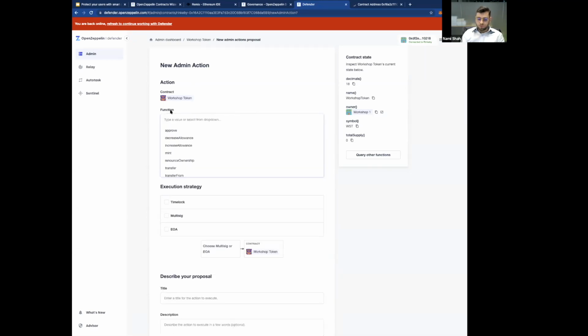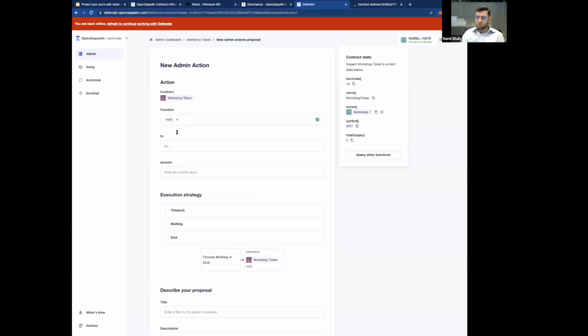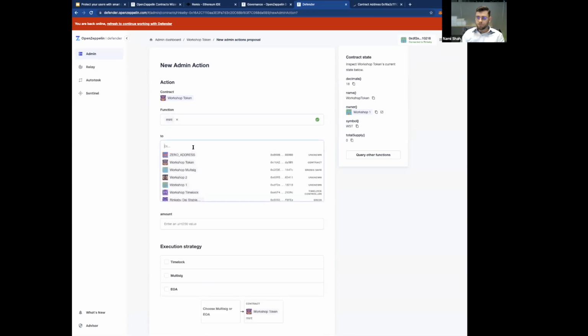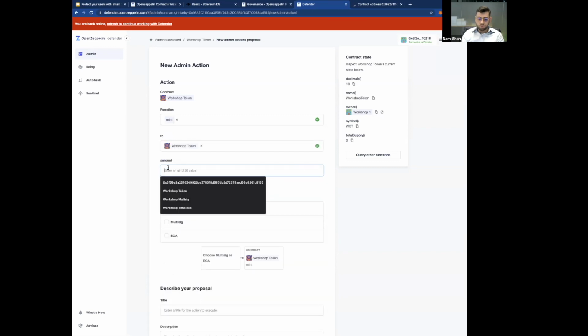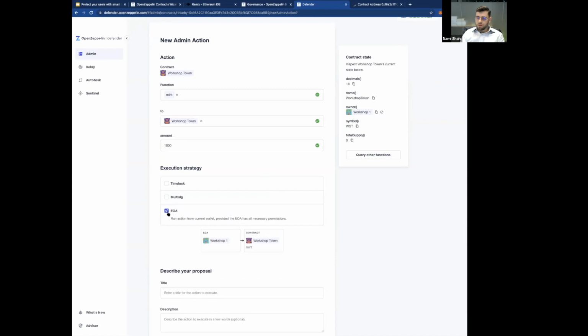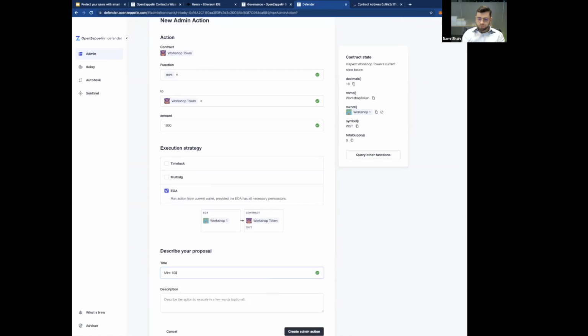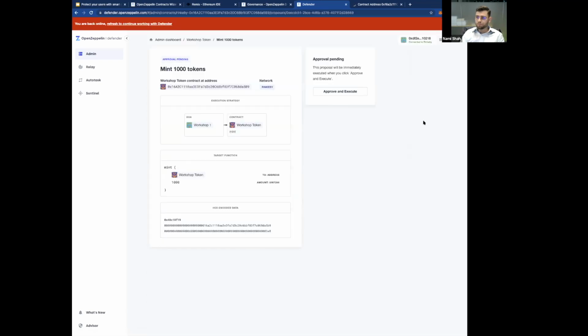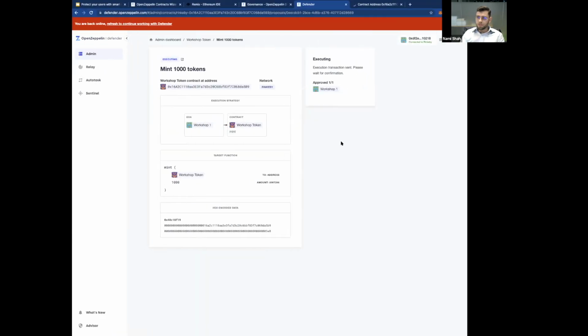Actually, let me just show you another thing. Right now, as an owner, I will be able to mint as many tokens as I want. So let me start with just minting 1,000 tokens, and it should work perfectly fine. We can double check here. The total supply is 0. I'll just approve and execute this and confirm the transaction.